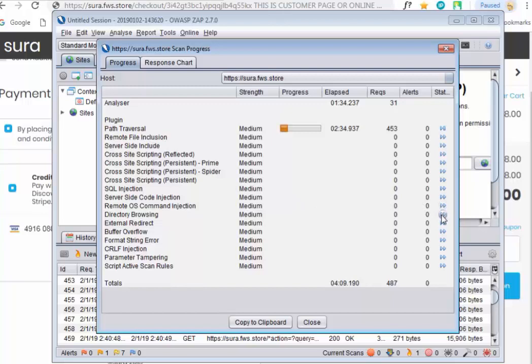Let's click on one of these icons and see what happens. See, this scan has been skipped. SQL injection attack has been skipped. Okay, I can't undo it. So what I'll have to do is close this, stop this, and start a fresh attack again from the beginning.